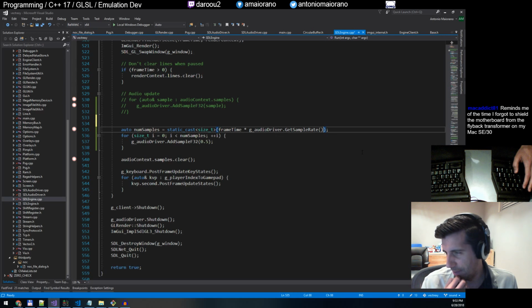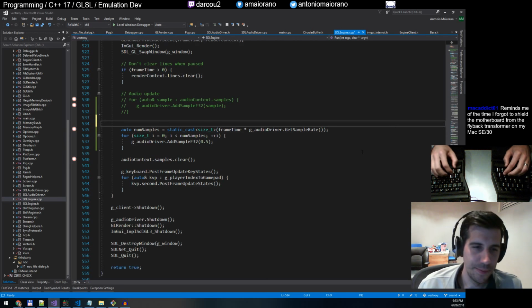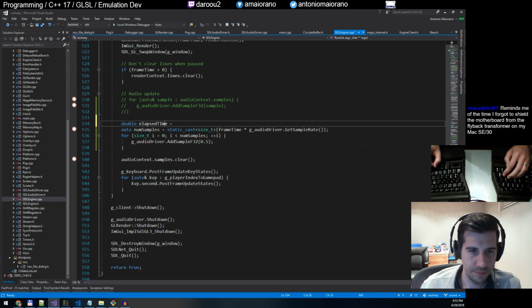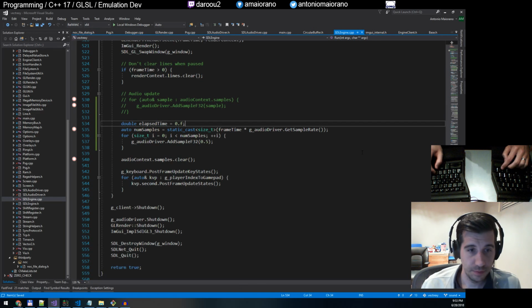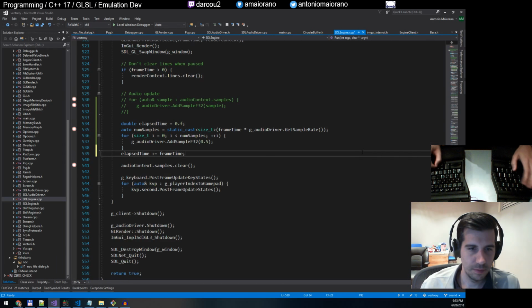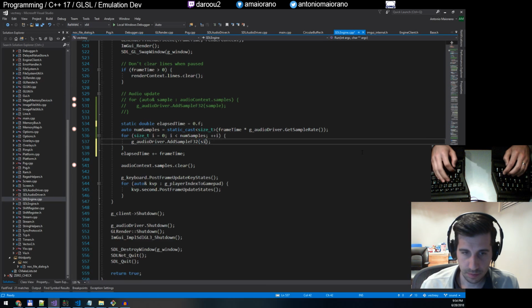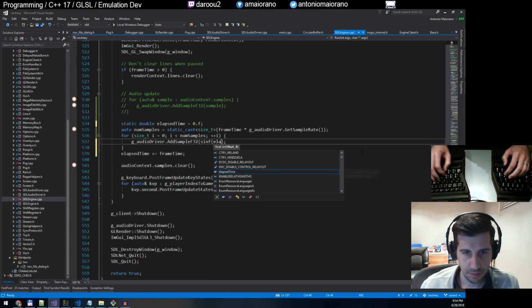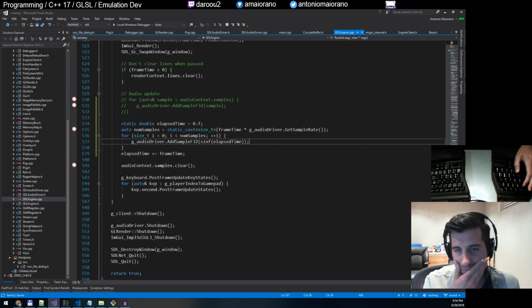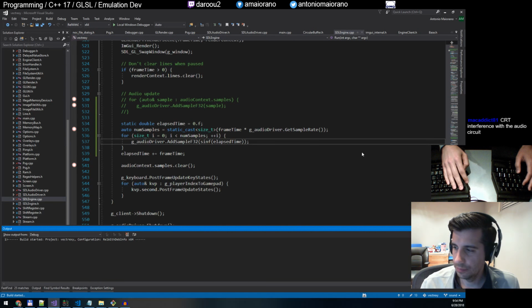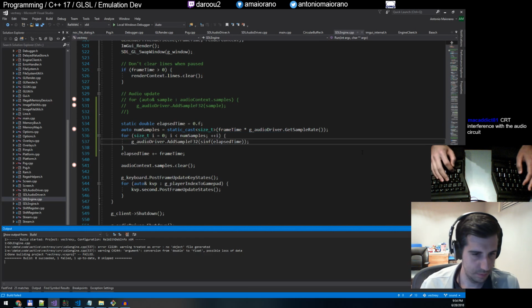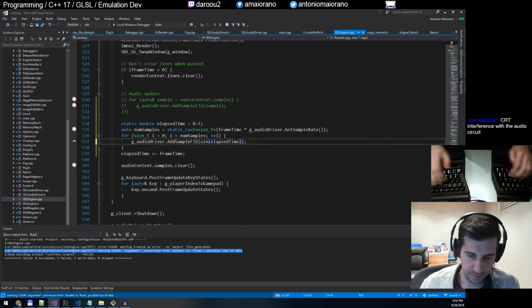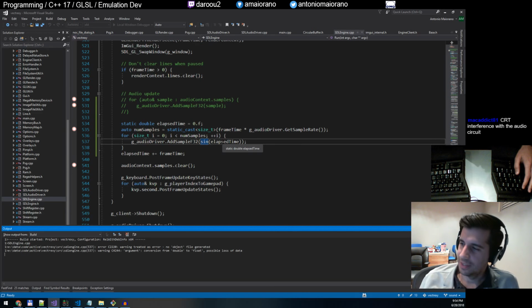Reminds me of the time I forgot to shield the motherboard from the flyback transformer. What, you got some like awful sound? CRT interference with the audio circuit. Ah, that sounds fun.